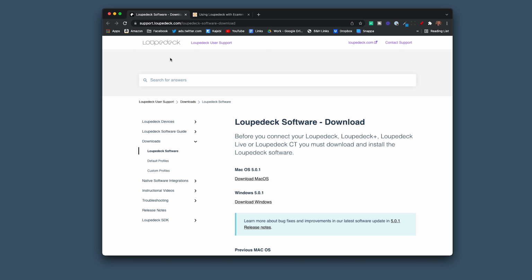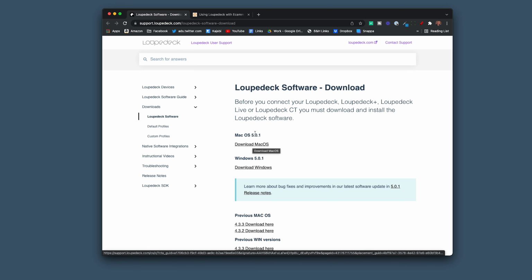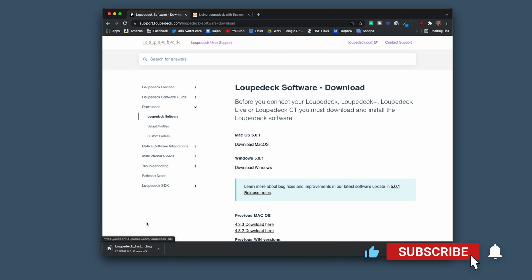Now, the first thing we need to do is download the Loupedeck software. We've put a link in the description to this download page. So come over here and you're going to be on a Mac, so we're downloading the Mac 5.0.1 at the moment. This might be changed depending on when you're watching this video. But we simply click there and it's downloading the installer.